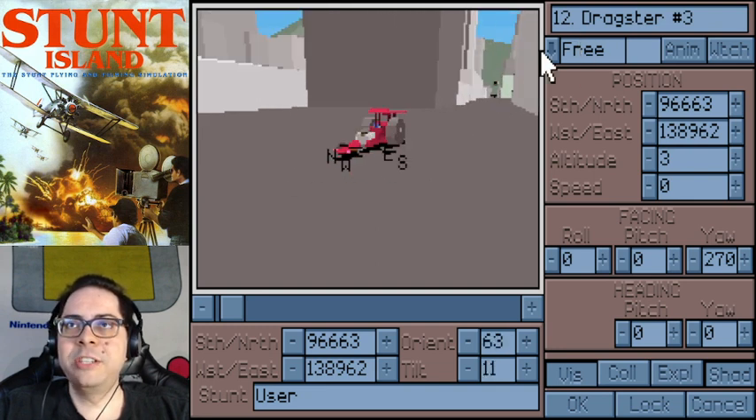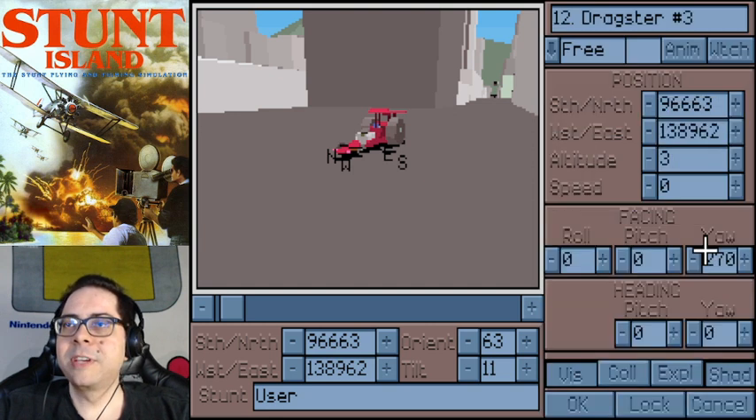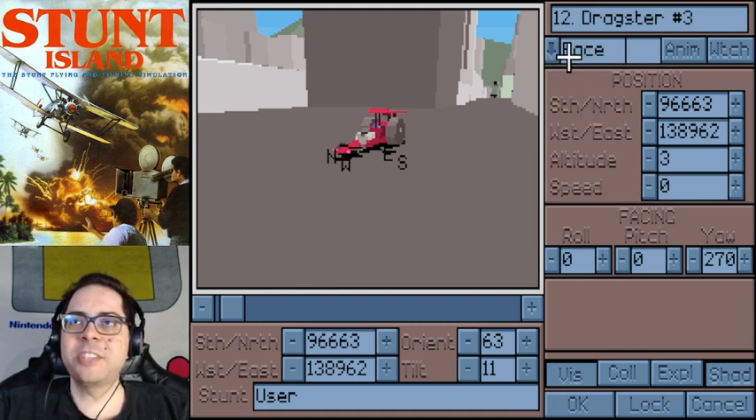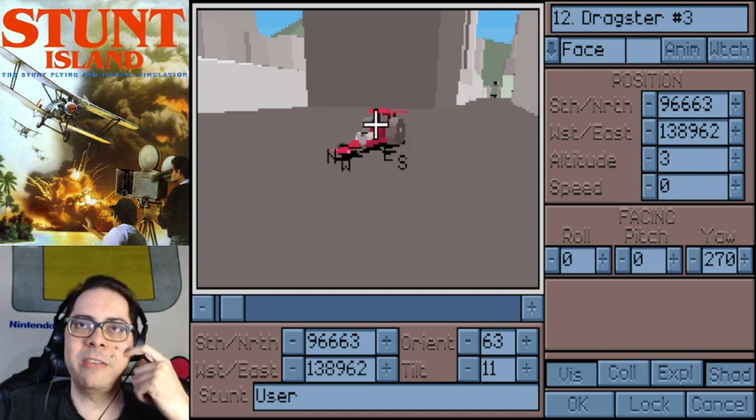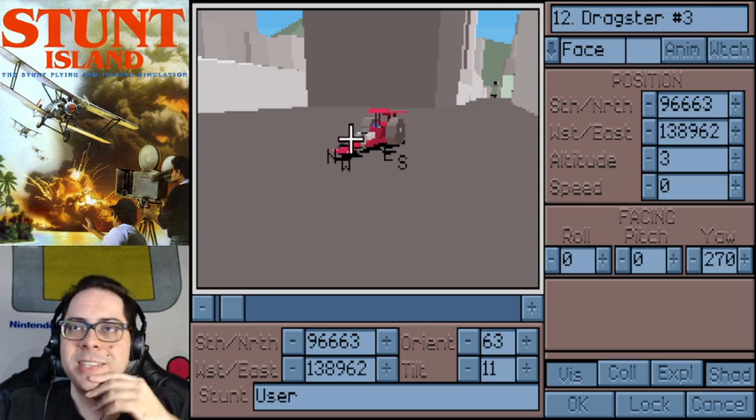Now we can change the different types of objects that this is. There are these different types: face, free, seek, spot, follow, attach. A face object will always travel forward, which is okay if you want to make a car, a train, or something that only ever travels forward.